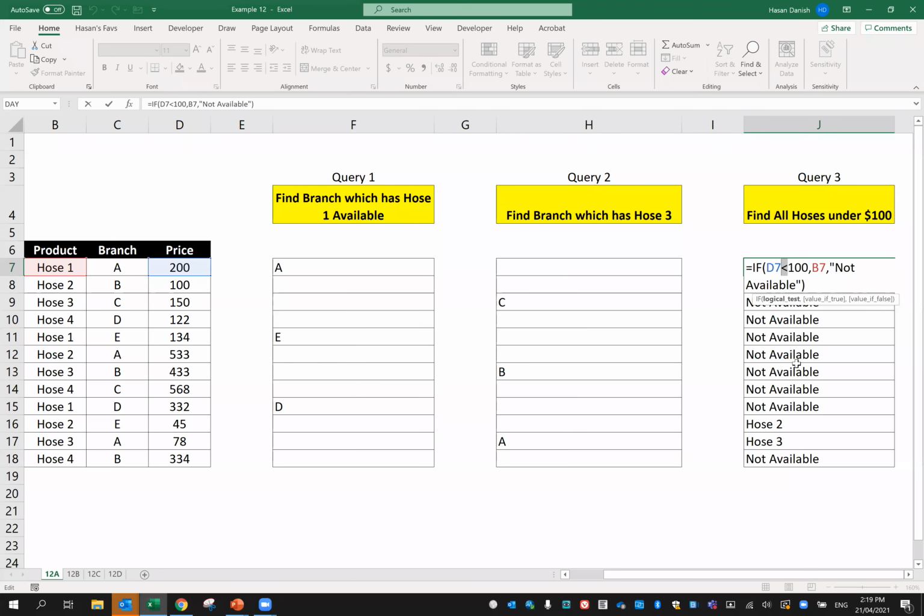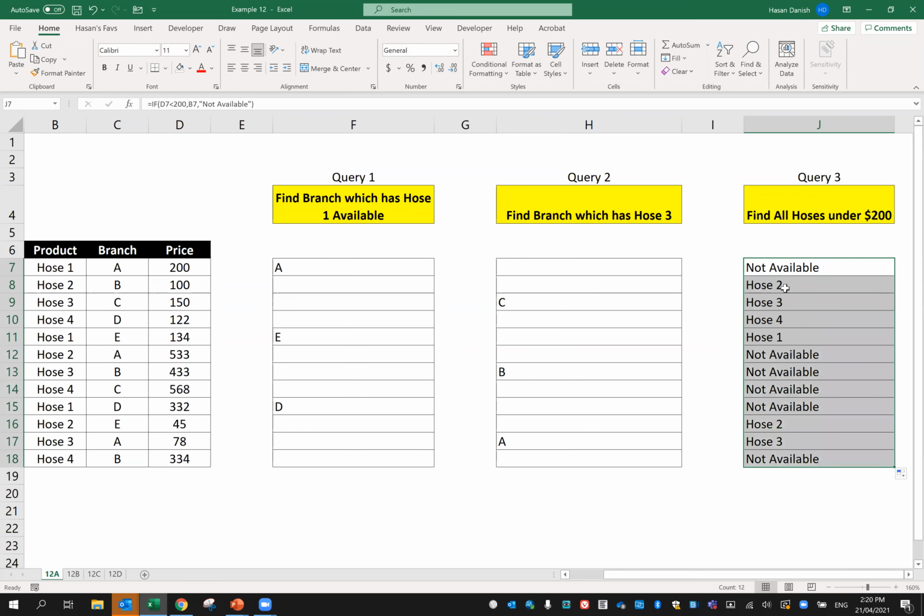So yeah, this is the formula. Let's say I change the query and I say 200. I just need to go and say less than 200 and press enter, but then I need to drag it again. And now I have more hoses, which are less than 200. So you can use this for a lot of different applications. You can use this in whatever database you use. If you're in the branch line, if you're a rep, if you are in the operations, you can use the IF function to find out a lot of things.